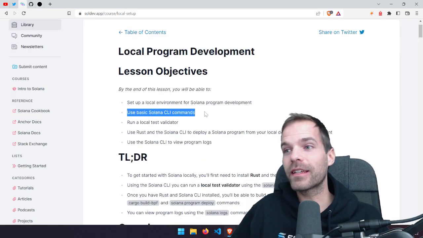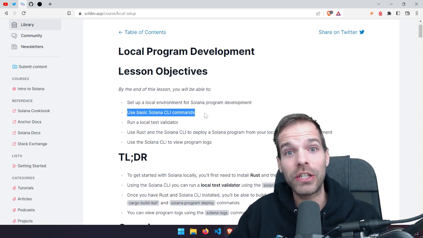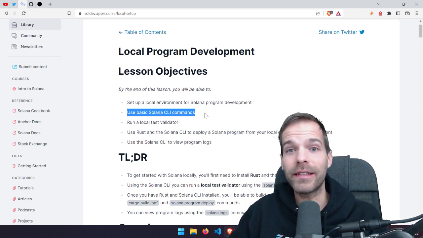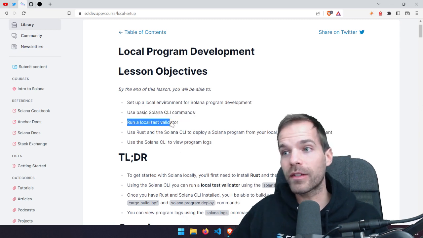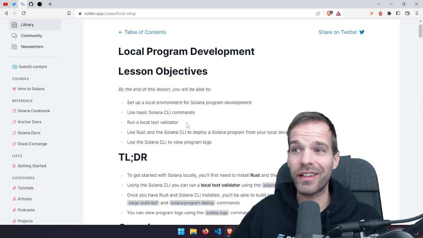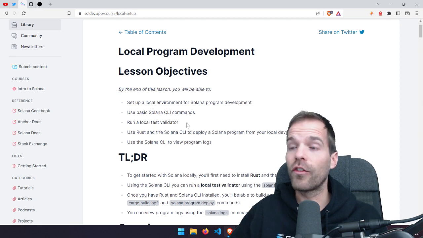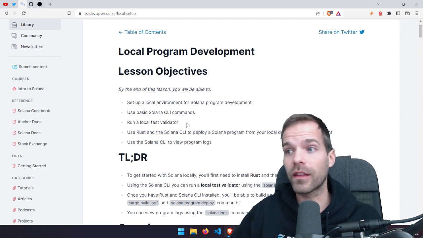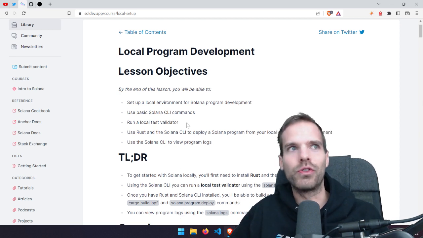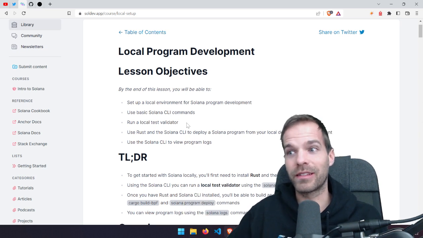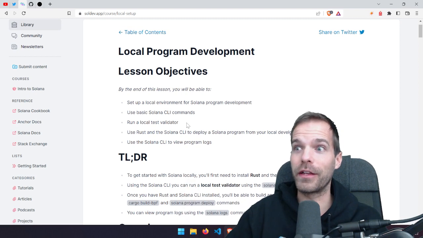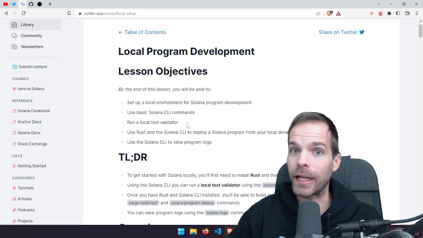We use basic Solana CLI commands. I'm going to teach you Solana CLI basics one more time. Then we're going to set up a local test validator. That's fairly simple and straightforward as well, and for local development, super helpful. Well, depends what you do. As soon as you have dependencies on other programs, Devnet is usually nicer because you have things deployed there, like the Metaplex NFT standard.